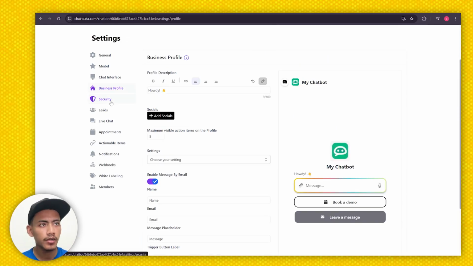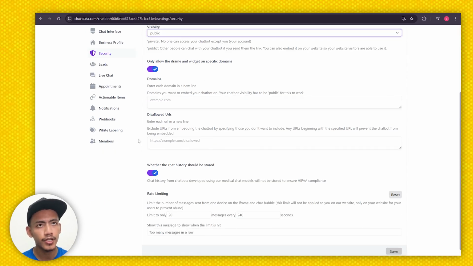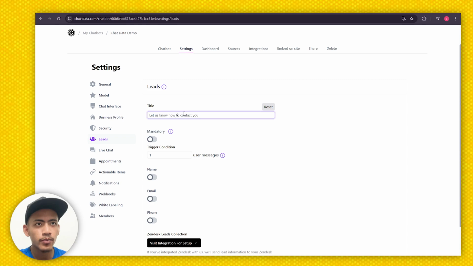Now in the security, I'll suggest you to keep the visibility on public. Okay. Now come to the leads section. Leads will help you to gather information efficiently. In the title, you'll have to put a primary message which will help the customers to enter their information efficiently.